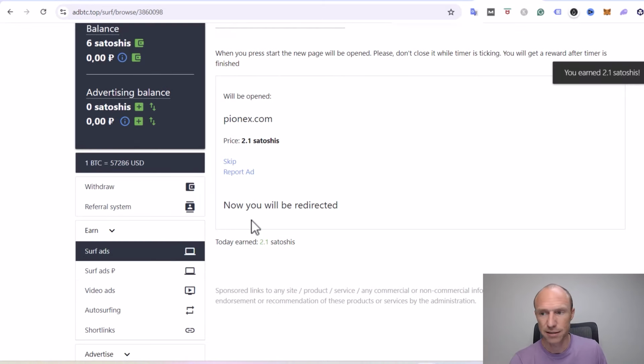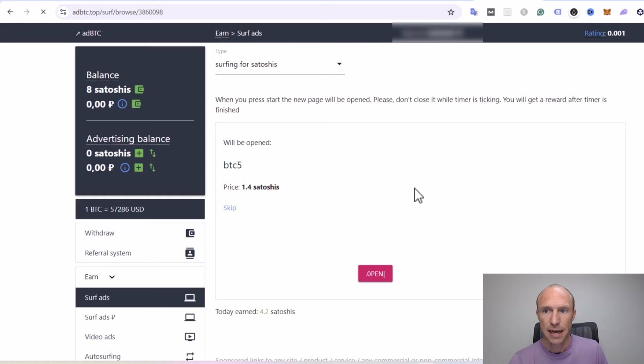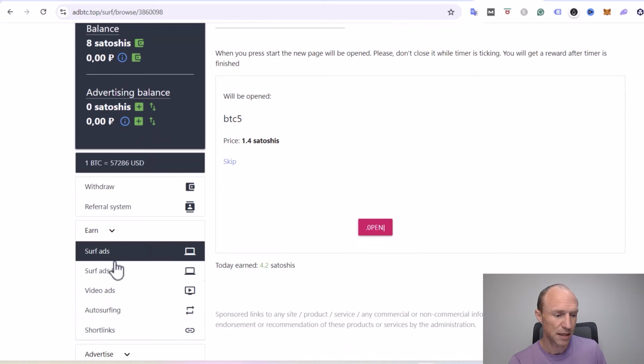Usually it's like 10, 12, 15 seconds, something like that. And then you see I earned it, and then a new one. So then I just keep doing that. So of course it looks very easy. Basically all of the methods are like that.